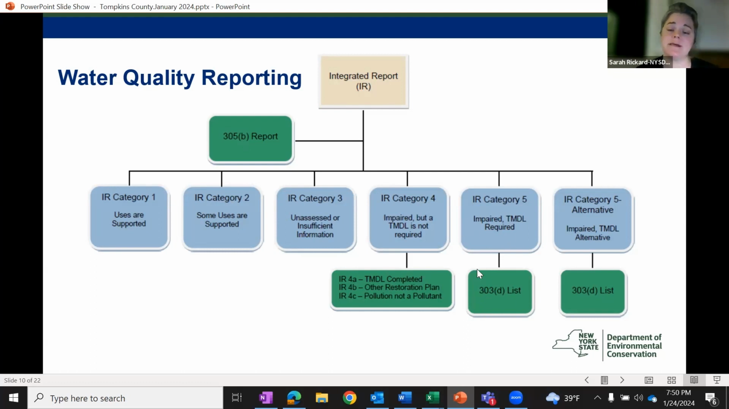That's the 303D list. EPA recently introduced IR category 5 alt, and those waters are impaired. A TMDL is required, but there's an alternative restoration plan that's expected to attain standards. So that's a way of categorizing those waters where we have those ARPs. But both of those are the 303D list of impaired waters.